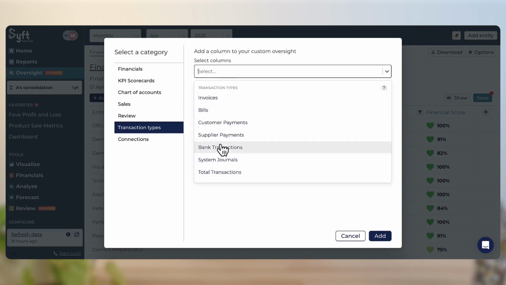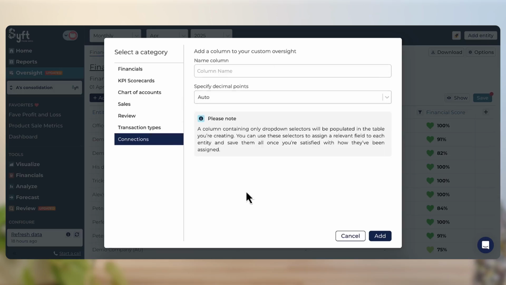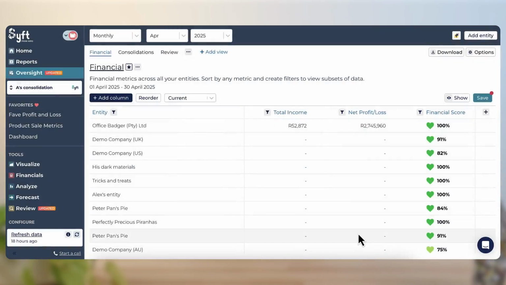Transaction types, you can select a specific transaction type that you would like to see. And connections, this is our non-financial data option. So this is data that you may have connected from HubSpot, Zero Payroll, or any of our other non-financial data connections. This works very similarly to KPIs, so you would name it, and then if you add it, you will see a drop-down where you can select the relevant connection.